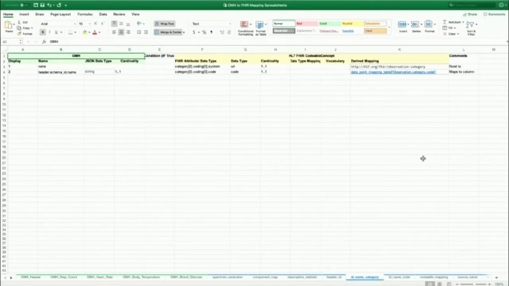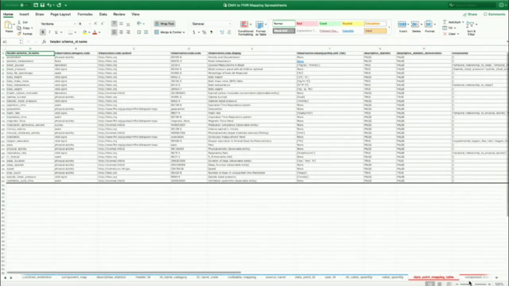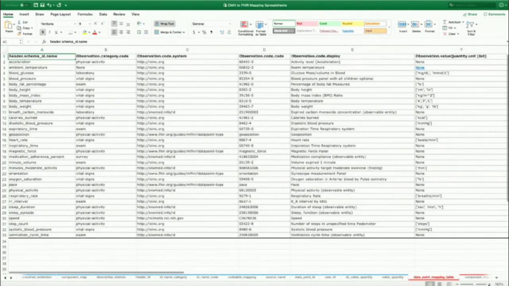And let me just point that out here. This is extremely small, but if we go over here, we can see, for example, heart rate over here. It maps over to the code vital signs for category. And then we have the code here. There's actually a link code. So the heart rate schema ID maps to two different elements. So we have the header mappings, and then we go to heart rate.